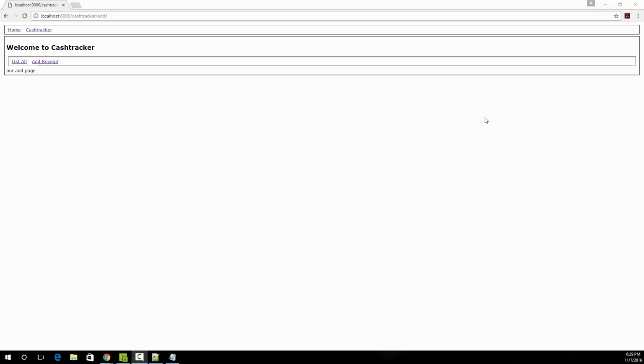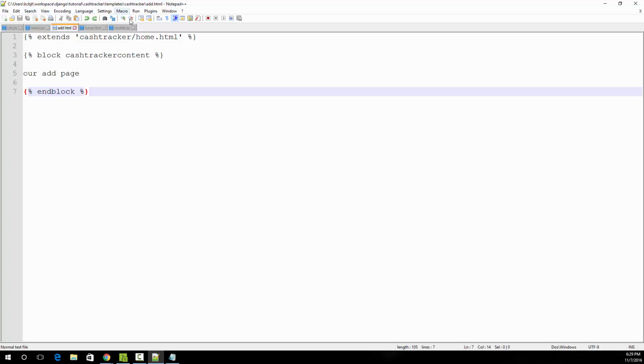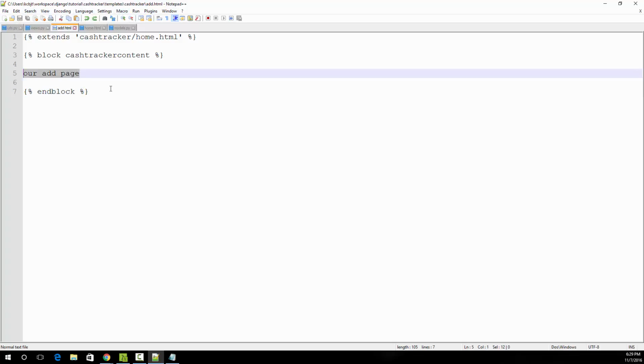All right, so we need to add a form to this page. So open up your add page here, and let's add a form. Let's delete this and tab in. We're going to say form action is going to equal just an empty string. Method is going to equal post.